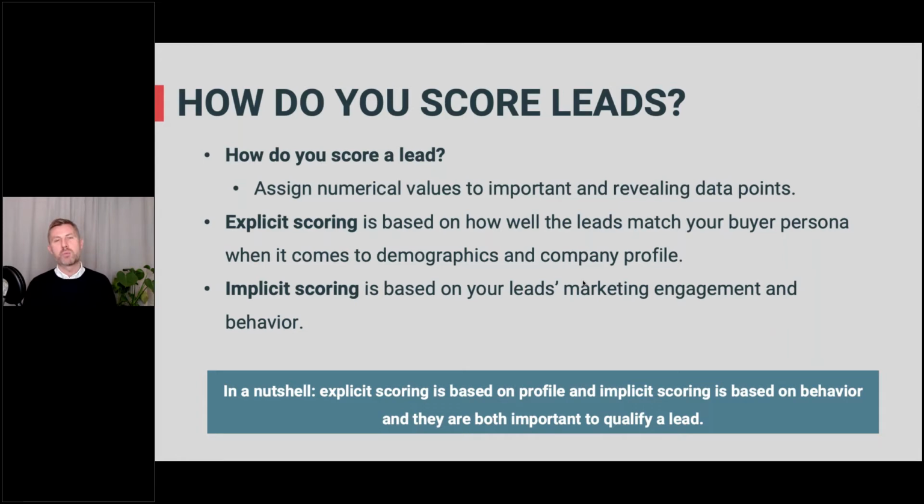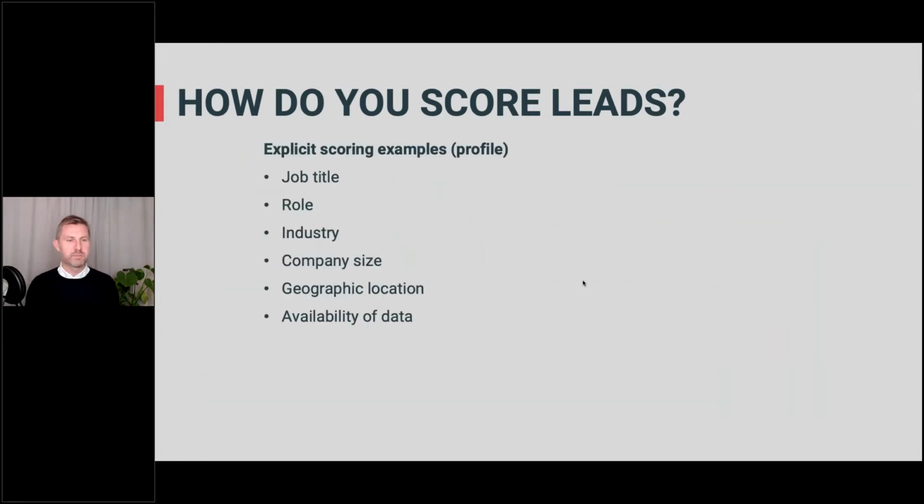And both are important when you want to qualify a lead, because they tell you whether they're a good match for your offering. That's typically the explicit scoring. And whether they're interested in you, that's the implicit scoring. So let's have a look at some different examples.